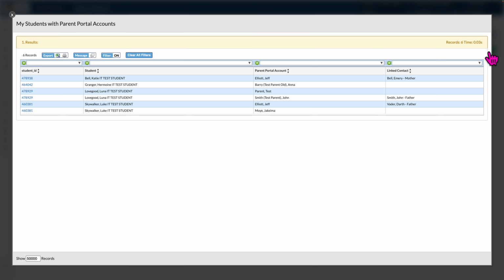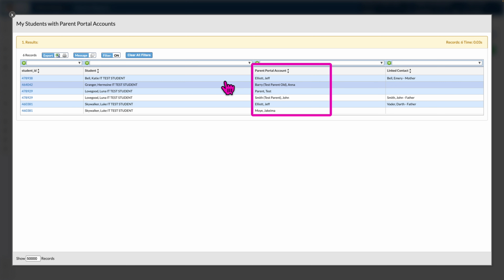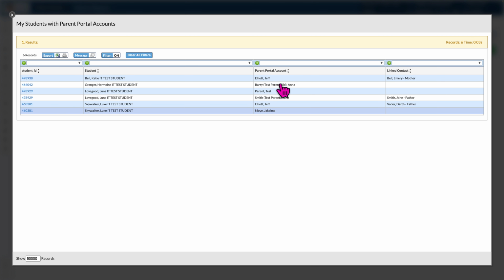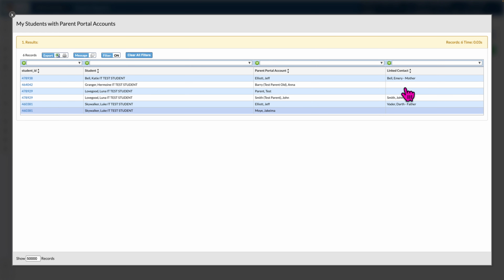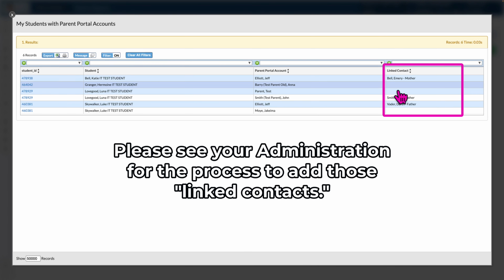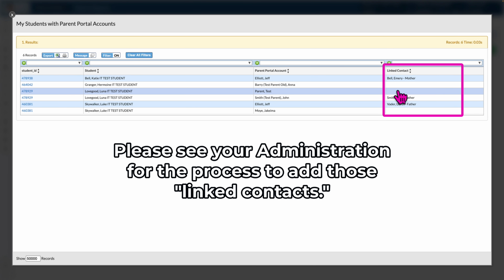The report generates, and it's going to show you your student IDs, the name of the student, the parent portal account that's attached to that student, as well as the link contact. Now this field is really important. If it's blank, then that parent is not going to receive communication in their parent portal account. So we want to make sure that those link contacts are there as well.